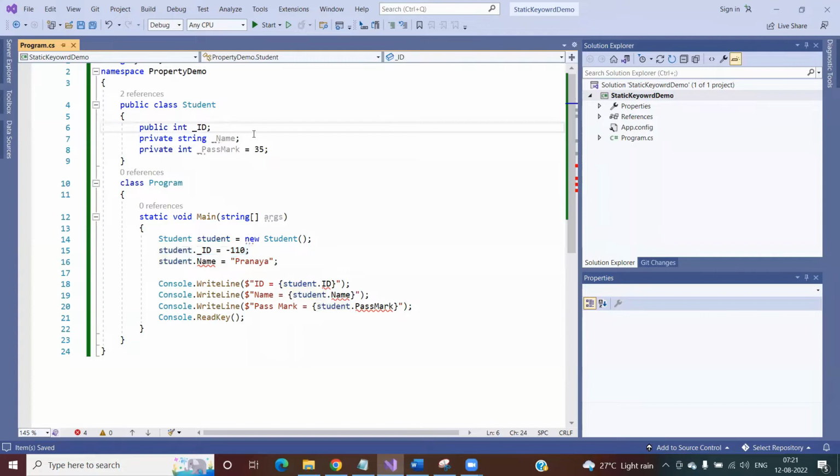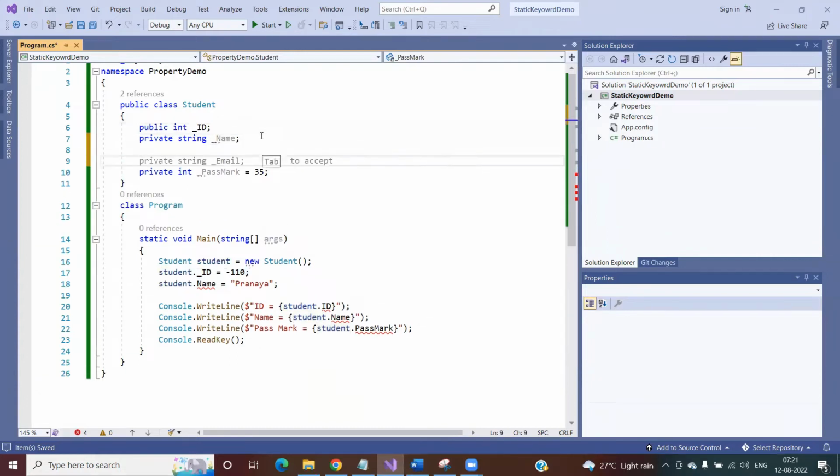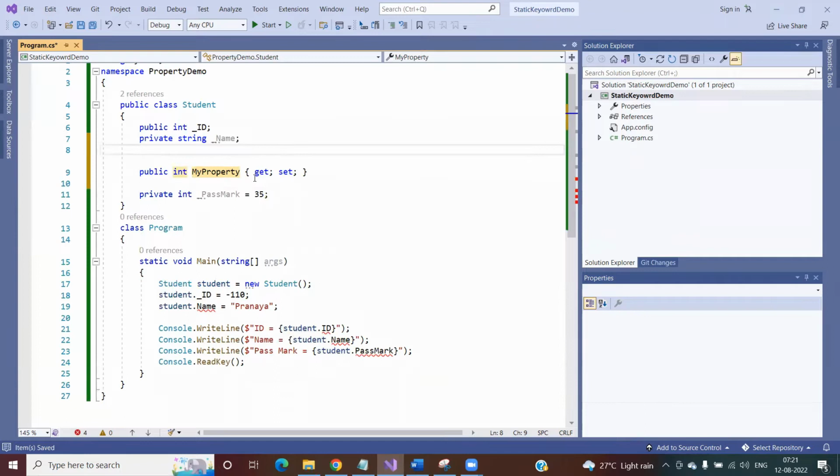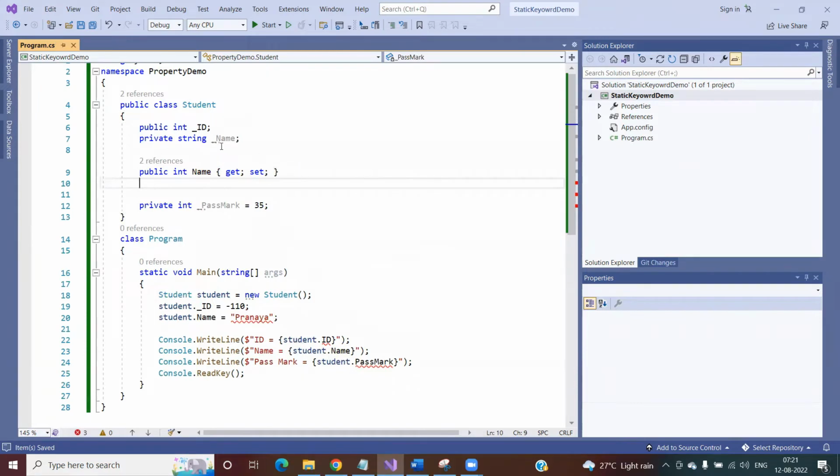Even you can give access to this. Suppose a name property is there. Now I'm going to declare a name property, and using this name property, I can also access, set and get the value of this name variable, right? How we'll set and get the name, that we will discuss.